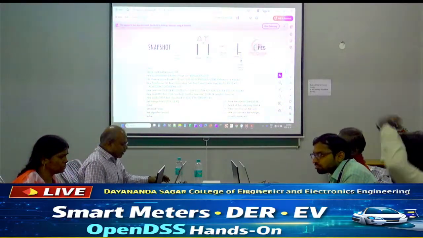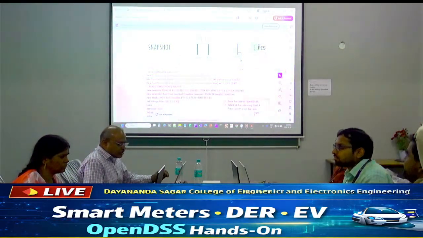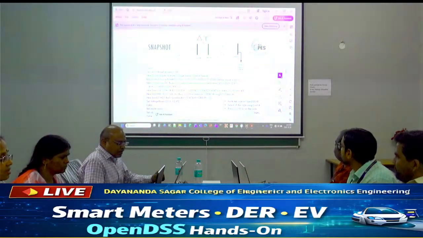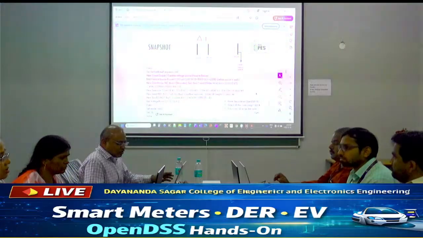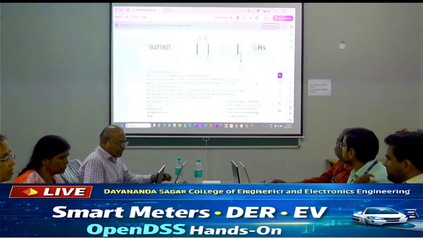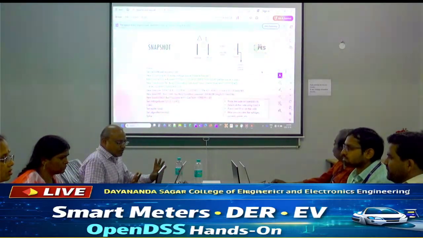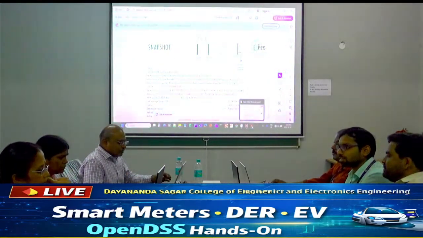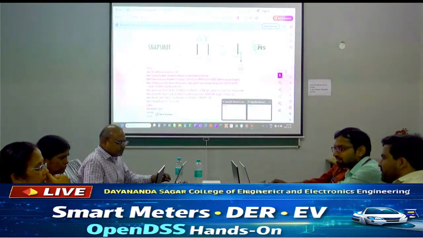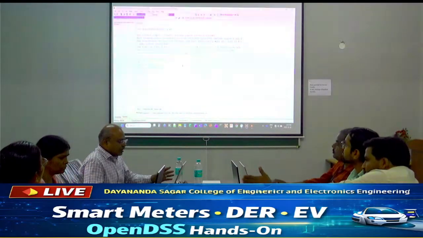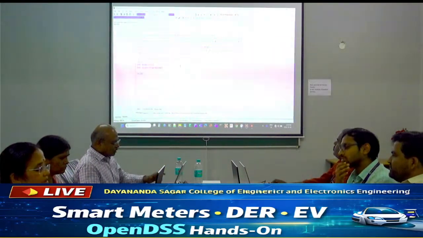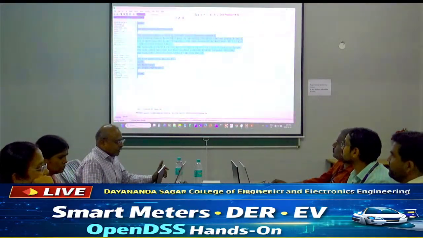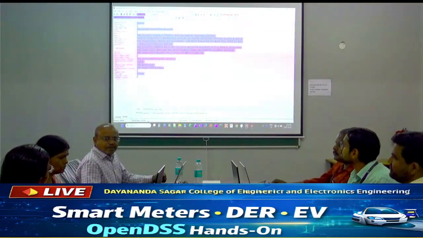So the instructions are here. Paste the code in the OpenDSS UI, then select all the code using Control A, and then Control D will run the code. Right? So this is the basic operation. So if you go here and do a Control A, it will select. Then you do Control D.